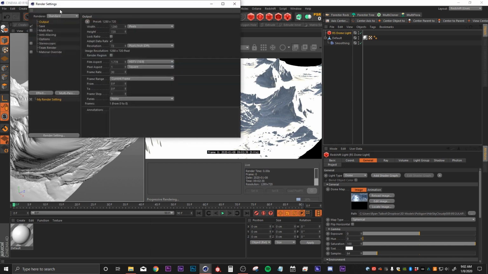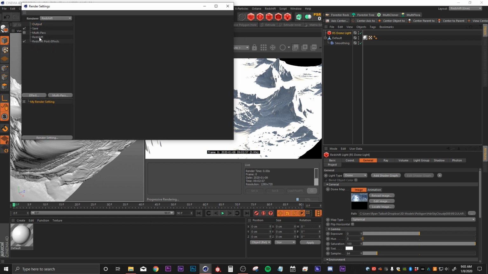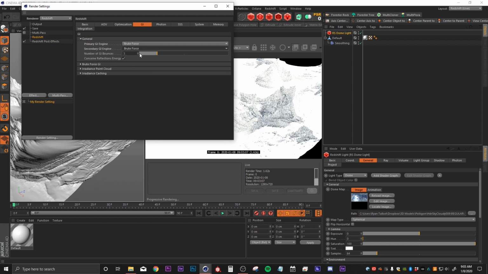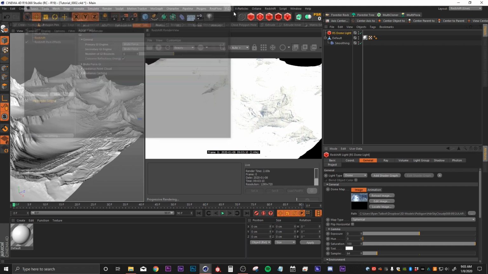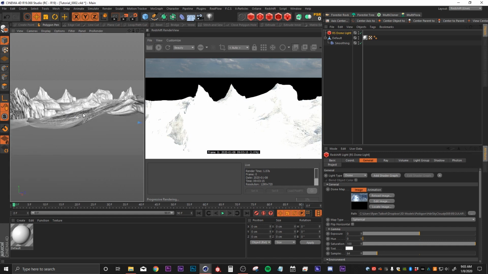The next thing I'm going to do to set up our scene is switch over to Redshift in our render settings, and we'll go over into our GI tab, and I'm going to change this to brute force, and I'm going to change our secondary GI to brute force as well, and I'm going to turn up the number of bounces to 6. So that's going to give us a much more accurate lighting model to work with.